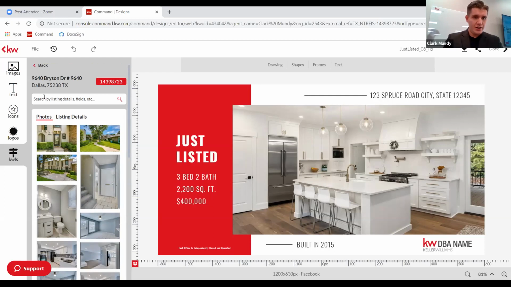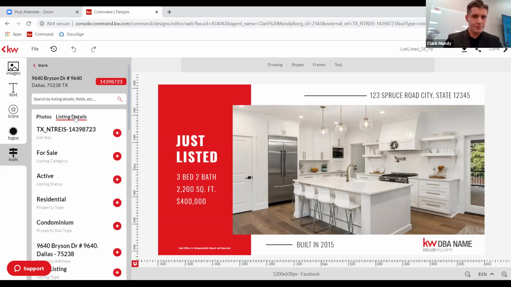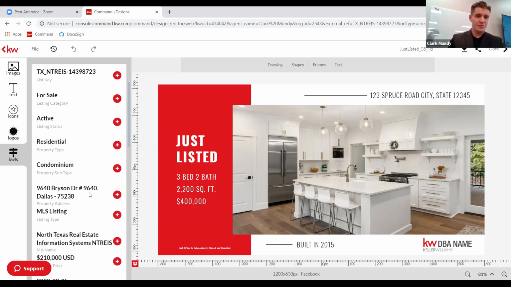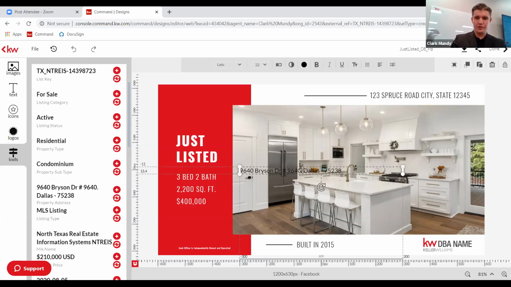And if you see right here under the search box, you can also click listing details. When you do that, it'll pull up all of this information from the MLS that you can quite literally just hit the red plus button to get it to add onto this graphic. So let's say maybe you wanted to add in the property address right off the bat. You just click the plus and it'll pull in right here. It'll put it in the middle of your screen.